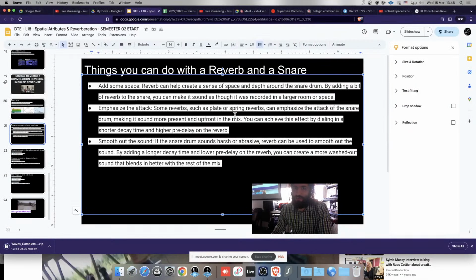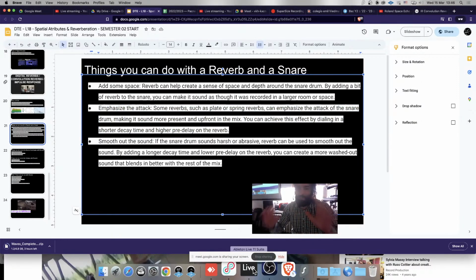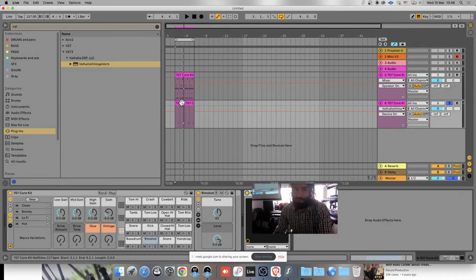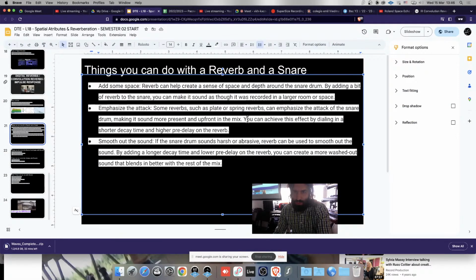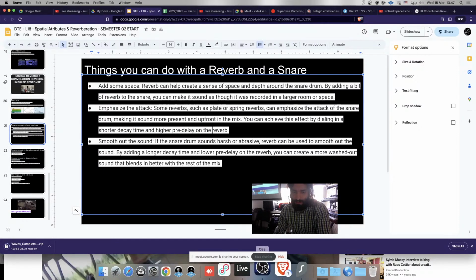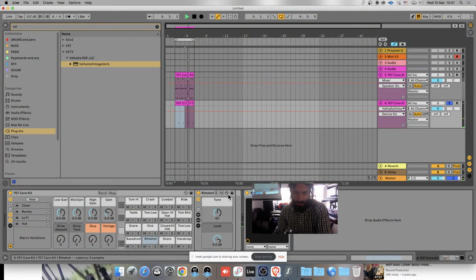Emphasize the attack. Some reverbs such as plate and spring reverbs can emphasize the attack of the snare by making it sound more present or in front of the mic. You can achieve this by dialing in a shorter decay time and a higher pre-delay on the reverb. So I wanted to show you some particular case studies of it. So let's see something like that. It's suggesting a shorter decay and higher pre-delay to accentuate the attack. So let's try that. Shorter decay.